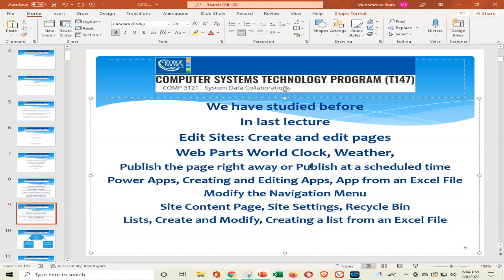Publish the page right away and publish the page at a scheduled time. We also worked with Power Apps, creating and editing apps from an Excel file, modifying the navigation menu, and site contents page, site settings, recycle bin, lists, creating and modifying the list from an Excel file.